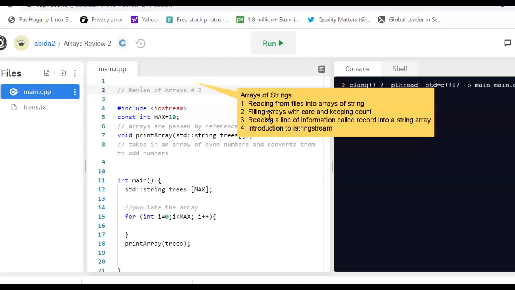But we have to keep size at the back of our mind to make sure that we do not overfill the array. There is also a possibility that we have an array of a certain size, but we do not have at that point enough information in that file to fill the array. So these are a couple of things that we will go over and how you can use this information in your coding going forward. And also, how can we read a line of information called a record into a string array, and how can we process that, and what are the tools that C++ offers, for example istringstream, to help us process this line of information.